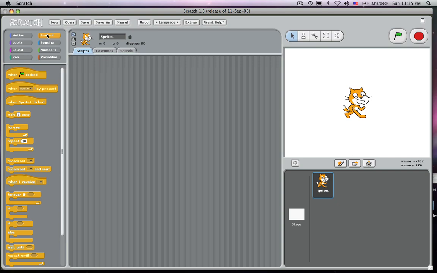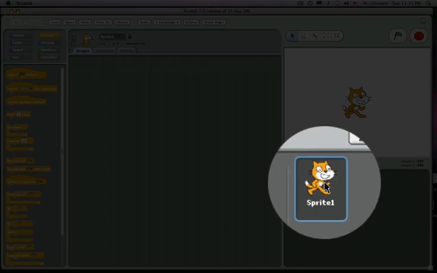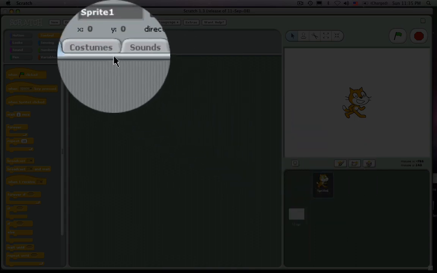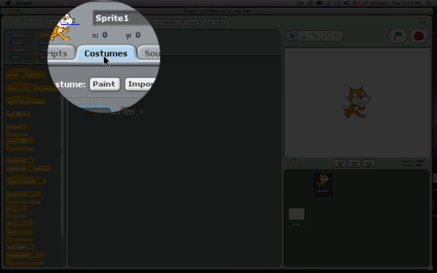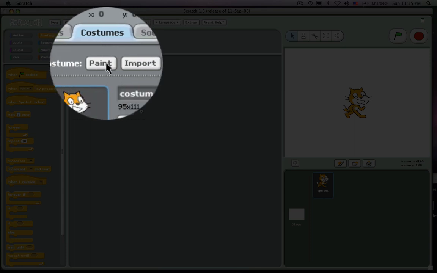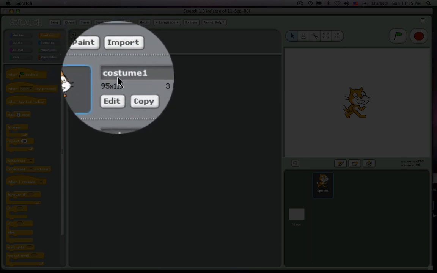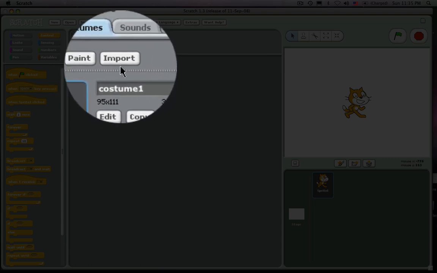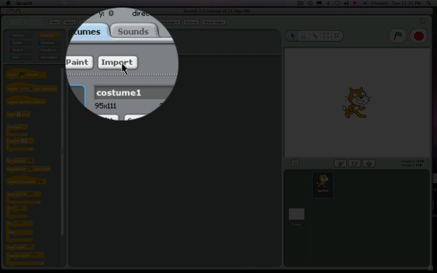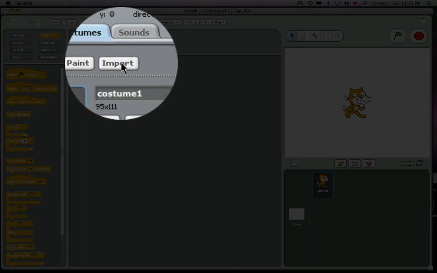Another useful menu is going to be the control menu. This is how you basically start your program. So I'm going to select my sprite, and it's a little cat. If I wanted to change my sprite, I would simply click on the Costumes button. And here on this Costume tab, I can rename the costume here. I can rename it here. I can also import a picture if I wanted to.